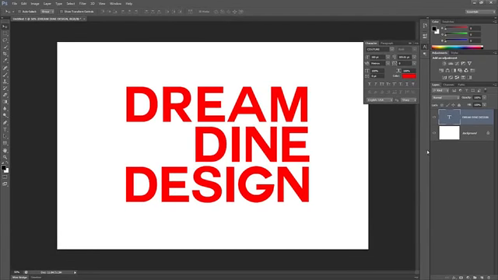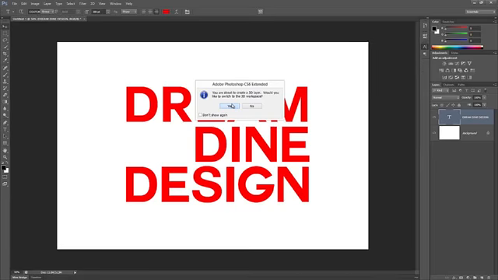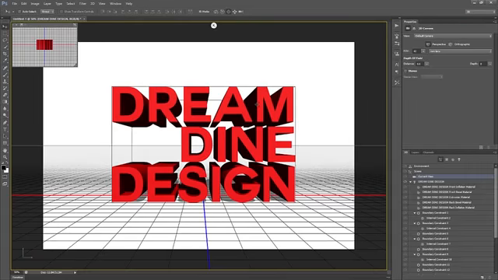With the text tool selected, click on the 3D button in the options bar. Remember, you need the extended version of Photoshop to see this button. Your text will turn 3D instantly, and Photoshop will be switched to the 3D workspace.